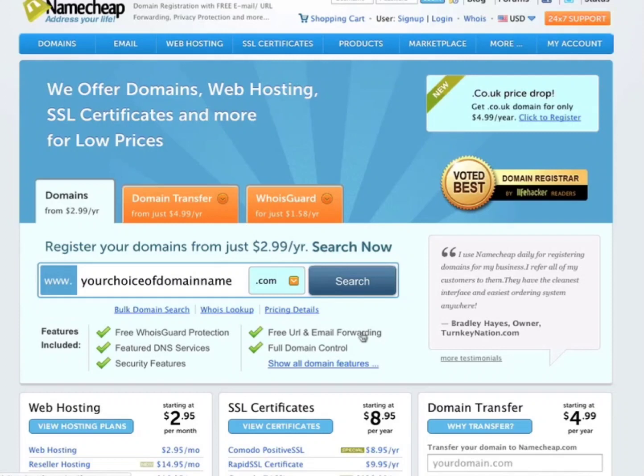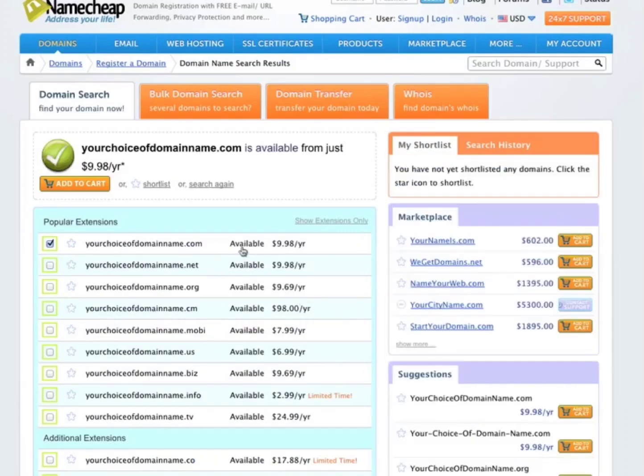If it's available, then you can register it straight away. And as you can see, it's available and you can add to cart. Now if it's not available, you don't need to worry. You can either choose a .net or .org, or you can choose a different domain name. So you can change it around in different variations of your choice.